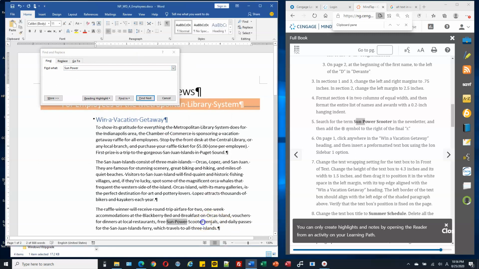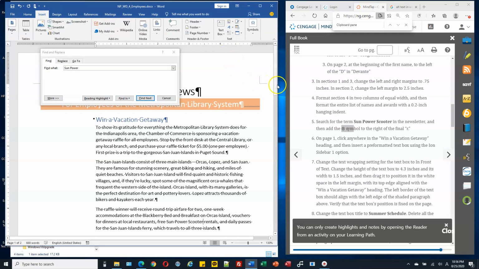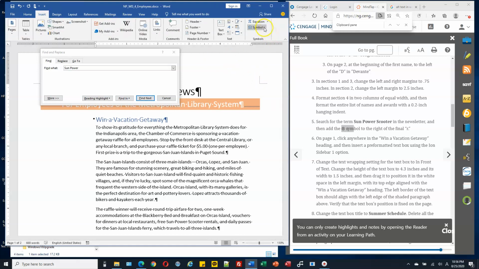Sun power scooter is here. So sun power scooter, right? So click right after scooter. So right after R, we will insert this symbol. That symbol is in here. Click insert, and here is a symbol arrow, and then more symbols.